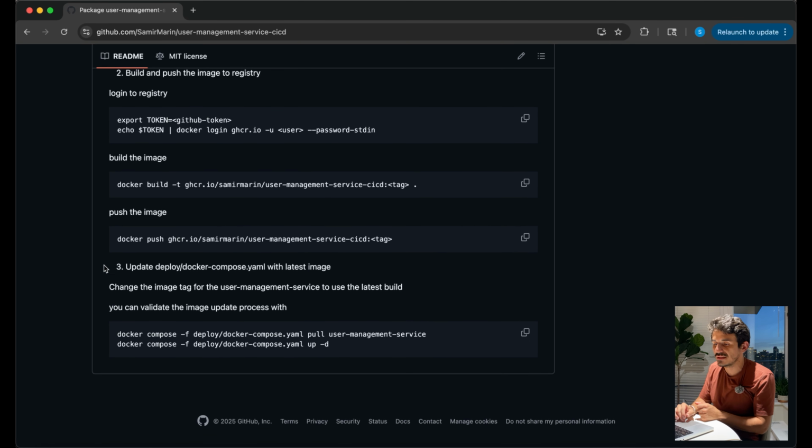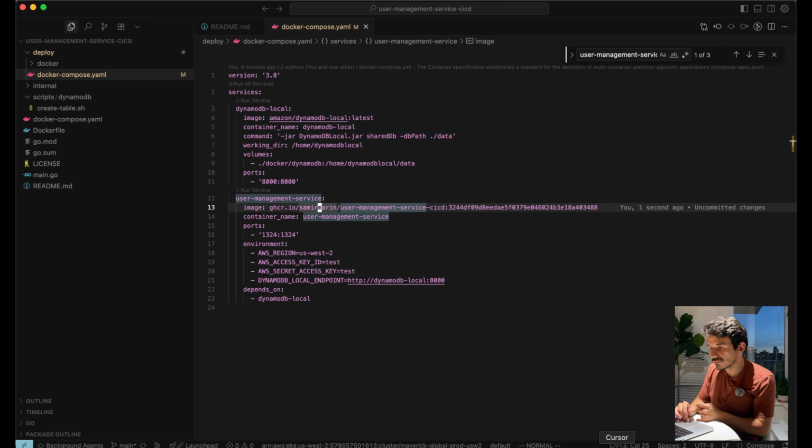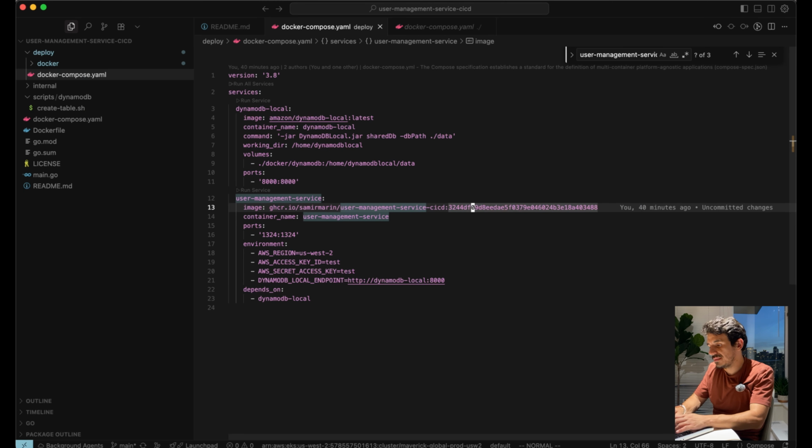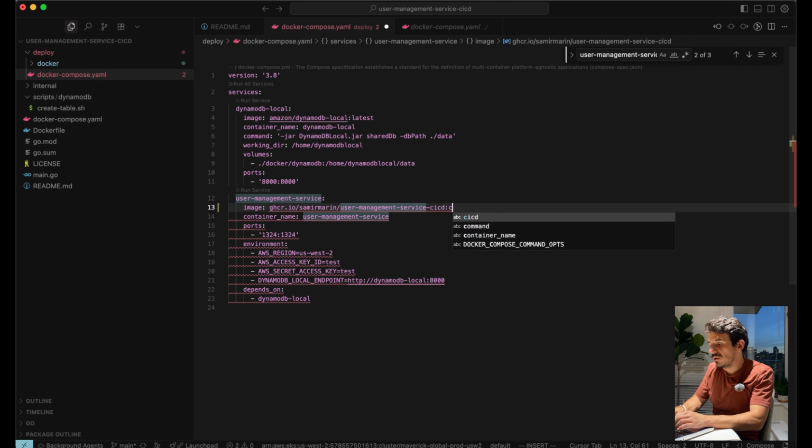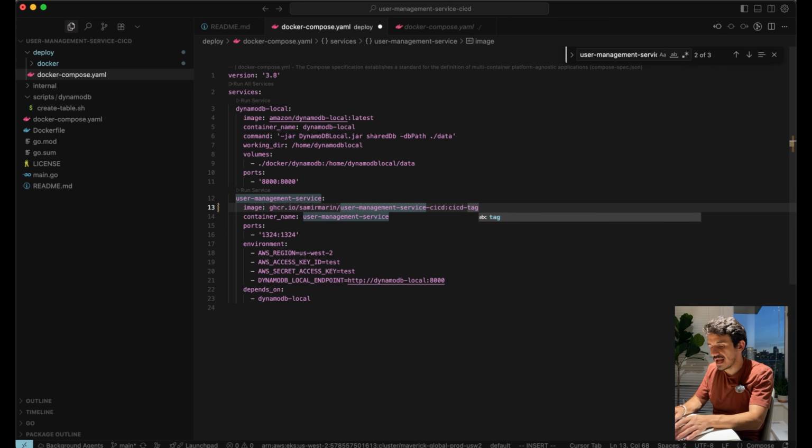So the next step here is to update the Docker Compose file with the new tag. And we're gonna do this locally. So I already have this repo cloned. I'm gonna open it up in Cursor. And then I have the Docker Compose file here under the deploy. And what I wanna do is update this here to that new tag I just pushed up, which was the CI/CD tag. And really, that is the last part.